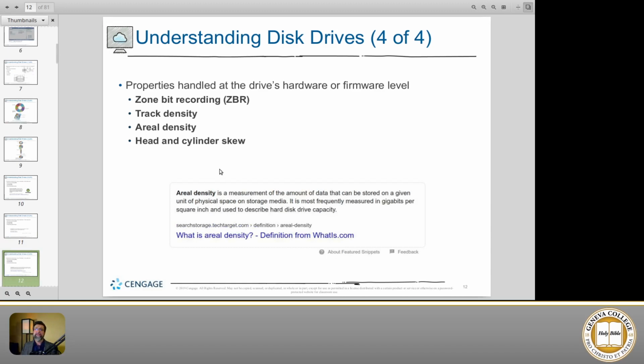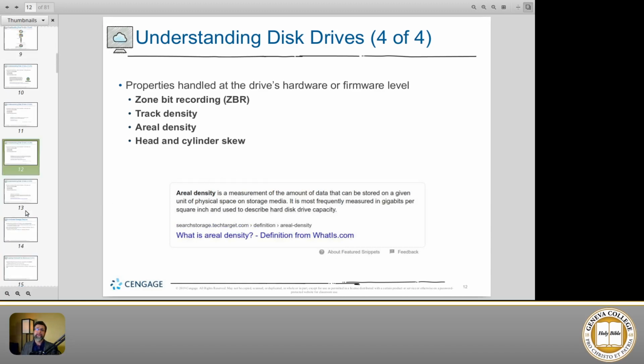Now, areal density is, again, what it sounds like. Think about area density, and that is how much you can compact into whatever area of the disk that we're discussing. So if you're moving a lot of things into a certain area of the disk, it's like gigabytes per inch or whatever it might be. Areal density is a measurement of the amount of data that can be stored on a given unit of physical space on storage media. It is most frequently measured in gigabytes per square inch and used to describe hard disk drive capacity. So areal density.